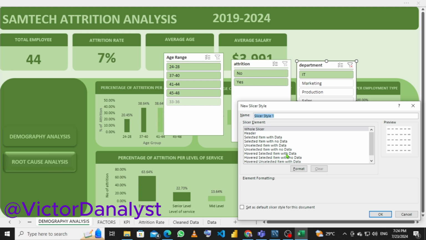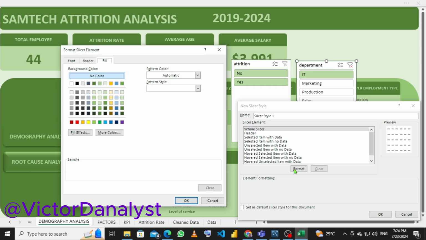So for these few that I've explained, which is the whole slicer, the header, the selected item with data, let's just do some tweaking and some changing. So I'll go to format. So I want to edit the whole slicer style. So I'm just going to change this to this color. I'm not going to change the font, just the background that I want to change. So I'm changing it to this color.